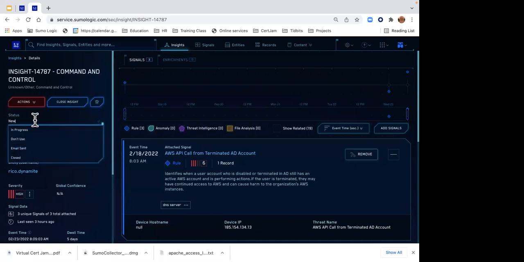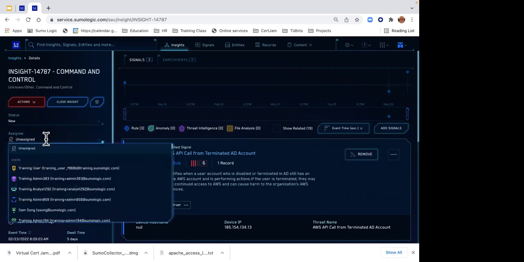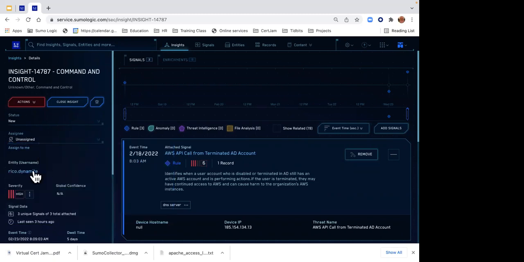So here I have a status of this insight. It's brand spanking new. I could change its status to in progress, don't use, whatever I want to. And again, I can put in different statuses as an administrator. But for right now, there's my status. I can also assign it to my users. I can assign it to other folks here if I want to, different users. I can assign it to myself. So you can do that. Here is the entity which this insight is all talking about.